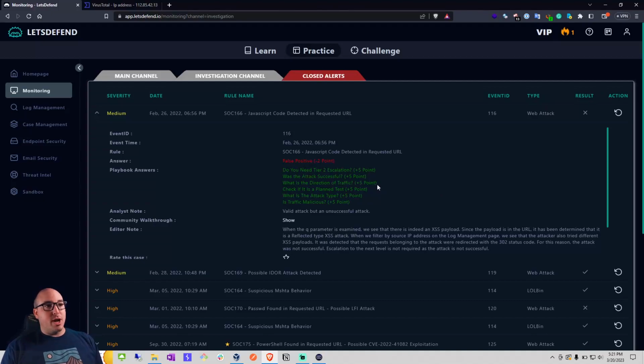The direction of the traffic was internet into our network, so internet into company. Was it a planned test? No, we saw nothing inside of our emails that indicates this was a planned test. What was the attack type? It was an XSS. And was the traffic malicious? Yes, it was, which is, I guess, why we need to do true positive here. There we go. That's our answer.